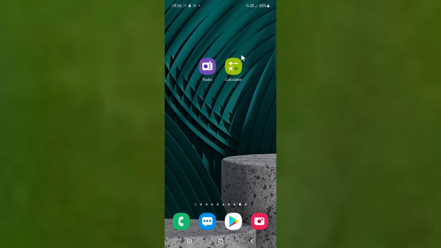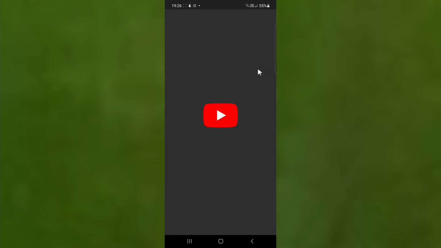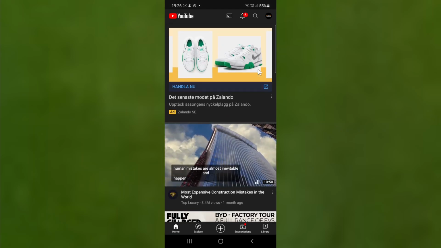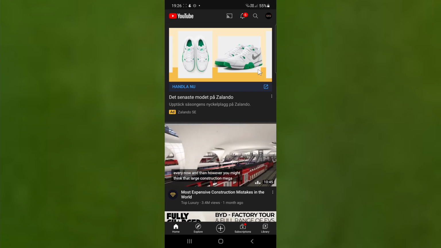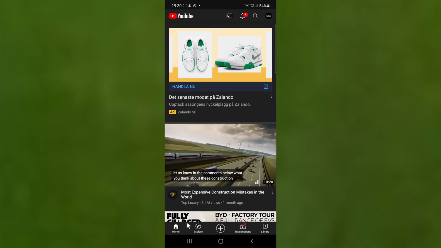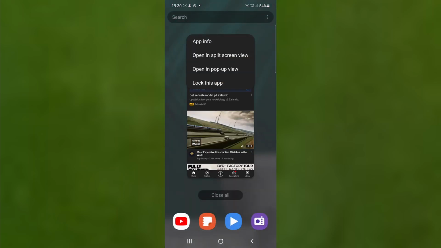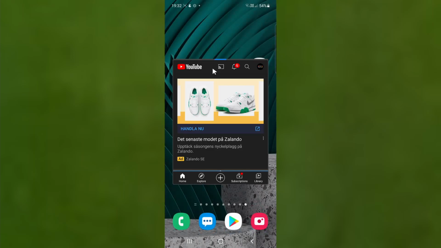Number 3. Pop-up screen. If you want to do other things on your device while also being able to see certain content like a YouTube video, for example, to do this you have to go to your recent apps. So tap on that, go over to whichever app you want to use the pop-up screen feature with, and then hold down on the logo of the app. You will see here that we have a variety of different options. Open in pop-up view. You can see it's almost like a little mini app window here, so that's really awesome.